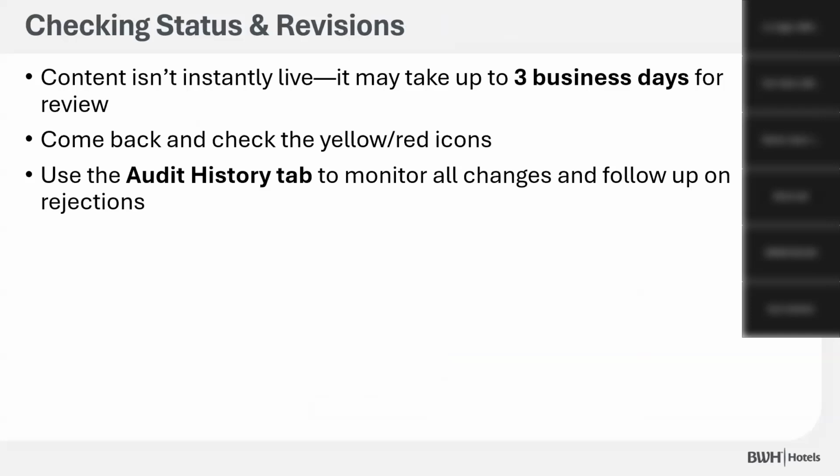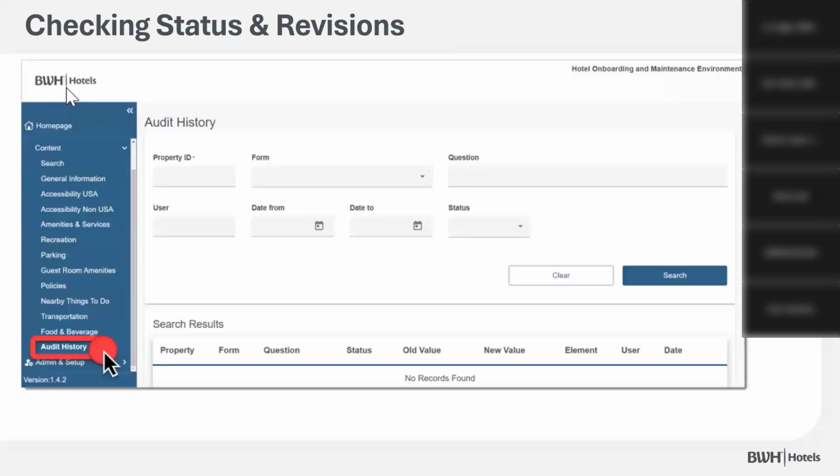Once you've done all these things, again, content isn't instantly live. It can take up to 3 business days for some of the fields. Again, some of them do go live in less than 2 hours. But again, we want to remind you to come back and check the yellow and red icons. And you can also use the Audit History tab to monitor all changes and follow up.